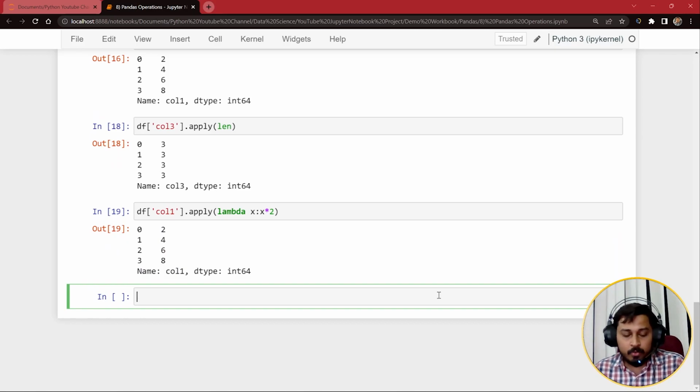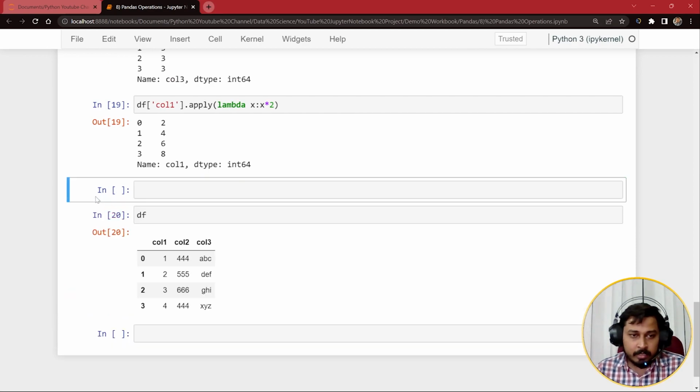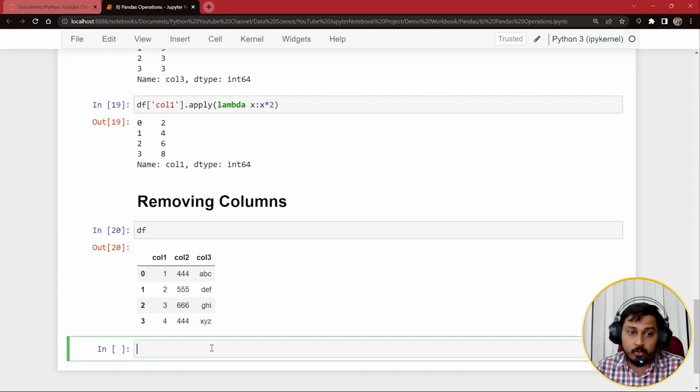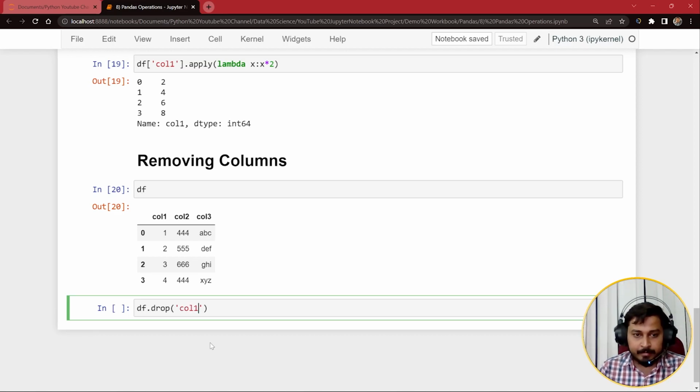Okay, then the next operation. Let's quickly see. Let's say we have this data frame. Let me add one more line up here: removing columns or rows. Let's say we have this as another operation, removing columns. If you remember, how do we remove columns? We use drop, right? So if I say df dot drop, I can pass the column name if I want to drop it. So let's say I want to drop col1.